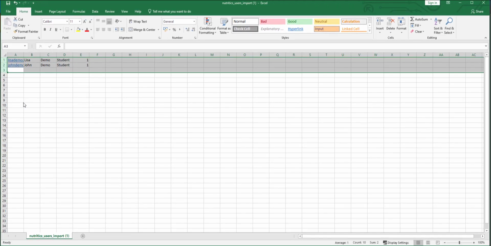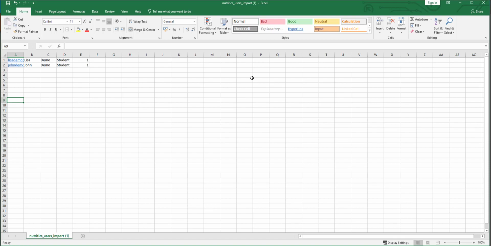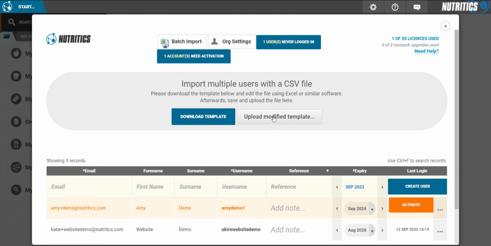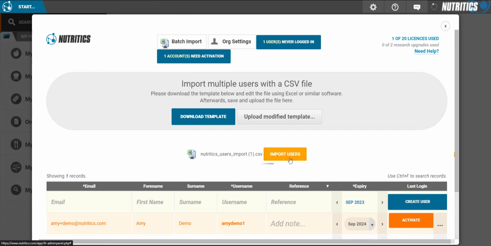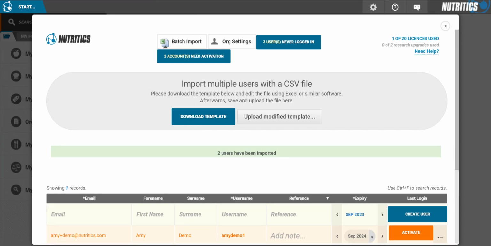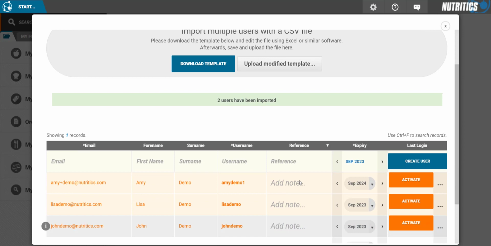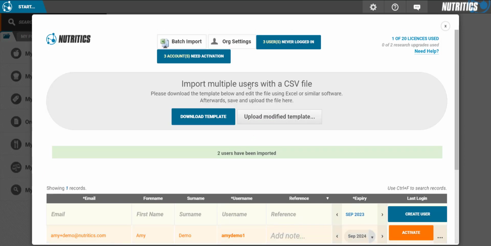Save the file and return to the admin panel. Click the Upload Modified Template button, find the save file, and select Open to import. Note that these users are not yet activated. You can activate these users individually or in batch.